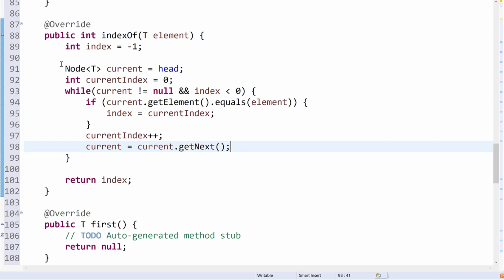index. This way of navigating through a linked list using a node reference, some kind of cursor or a current reference, is going to be repeated in many, many of our methods. Anytime I need to start a traversal and search for something, I'm going to need some kind of traversal like this.